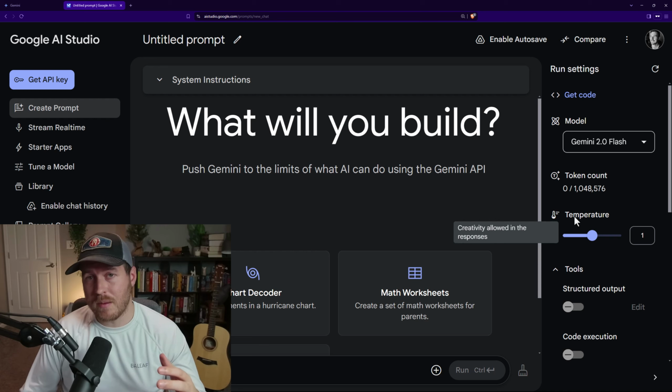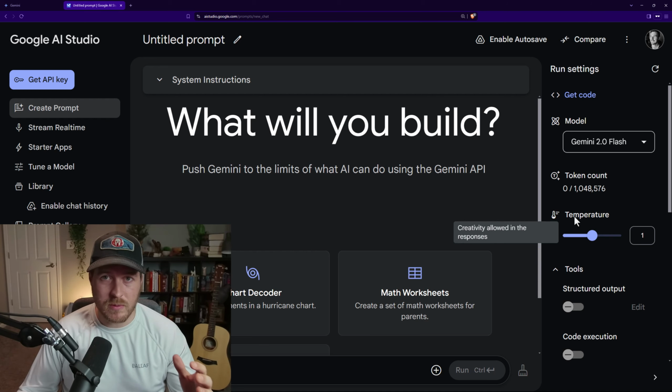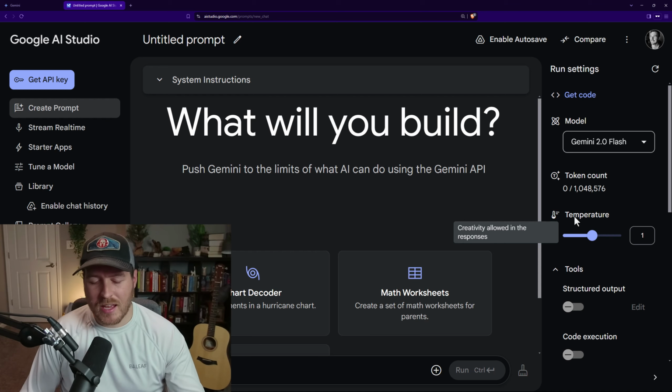The next option is the temperature, and this allows the response to be more or less creative based off of what you're asking it to do. It's kind of whether it will veer off topic a little bit or stay on topic. One is right in the middle, so it will deduce some things on its own, but it will also stay on topic quite a bit more.